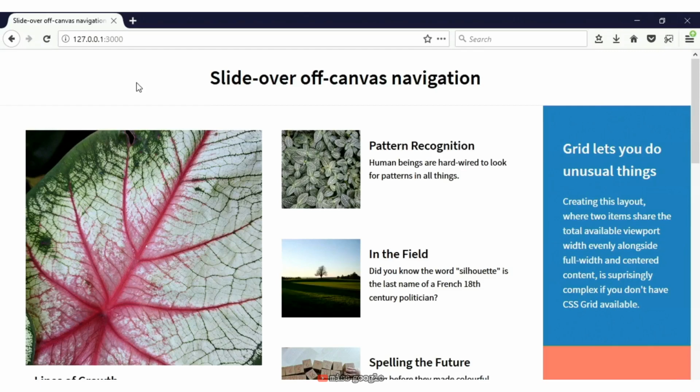As you know, once you've defined a grid, you can take any grid item and place it anywhere you want in the grid. And in this case, we're going to take the nav grid item, place it in the first column, and make it span across all the available rows.